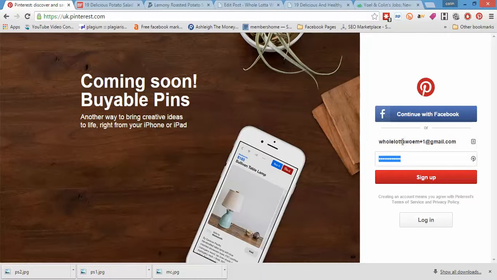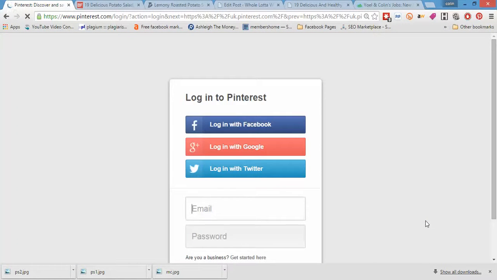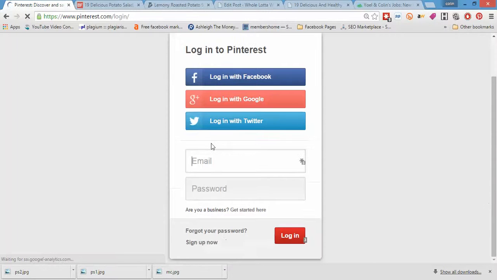For some reason it keeps on getting me to do this twice. So I'm going to log in.